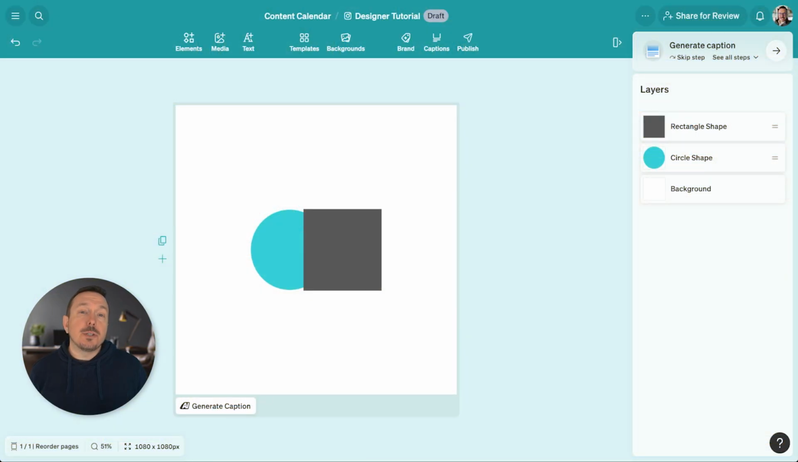Hey there! In this short tutorial, we're going to quickly review using text inside of Blaze Designer. I have a couple of elements that I've already added to the canvas here inside of Blaze Designer, and I'm going to add some text.